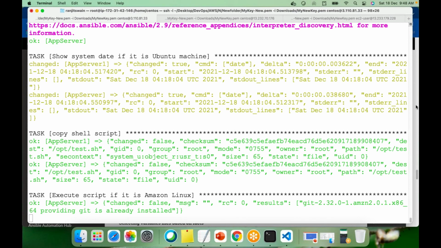Ranjit, small doubt. Yeah, please tell me. In the previous session, while installing Git, we used ansible.builtin.git, but here we haven't used any built-in, like for the copy command also we haven't used ansible.builtin.copy. Yeah, that's why I told you, right? You can use it or you cannot use it. It's up to you if you want to use ansible.builtin.copy or ansible.builtin.